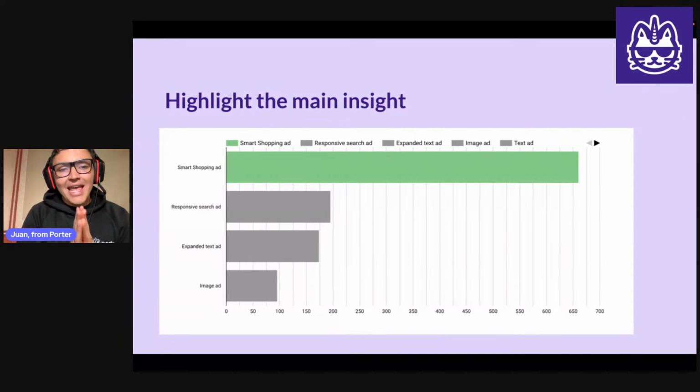You can create a bar chart with a single color, but you want to tell a specific story. The story here is that the smart shopping ad campaigns are driving more conversions, and you want to make sure that this one is highlighted. So how do I highlight that bar chart on Looker Studio?